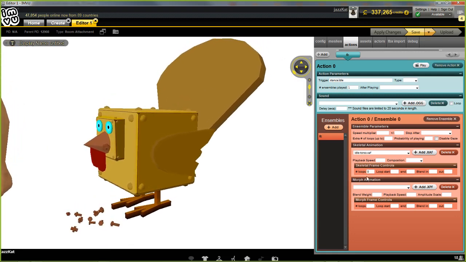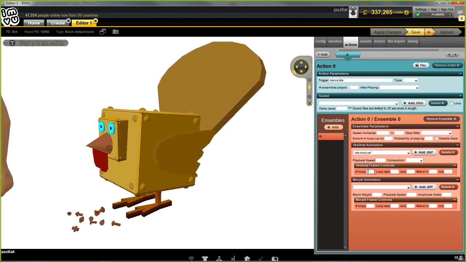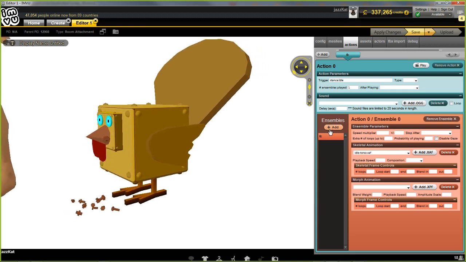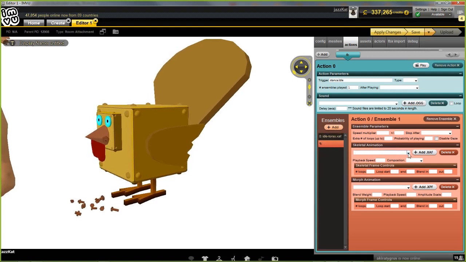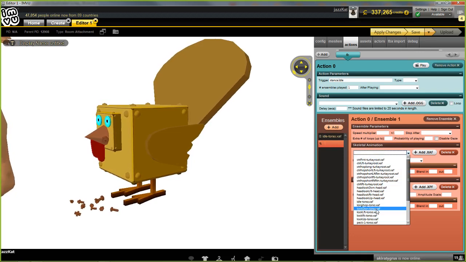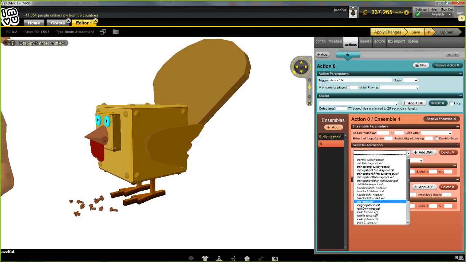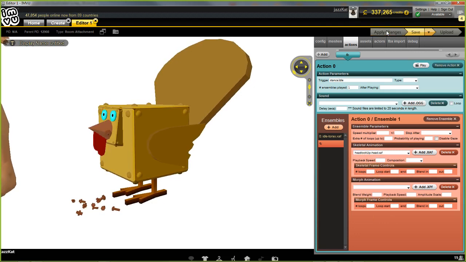Right, so where were we? Alright, yes, so we've got this looping. So this is where we need to do a bit of thinking. Right, so it's now stopped. So we need to add a new ensemble. We want to select a new sequence. So let's do head lookup. Apply change. And that's all it does. It just looks up.